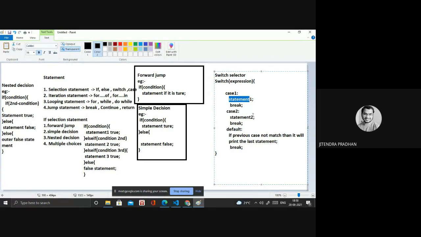Okay, I hope you understand what the switch case selector is, how it works, what default is, what break is, and what continue is. If you have any doubt regarding this, you can ask me.